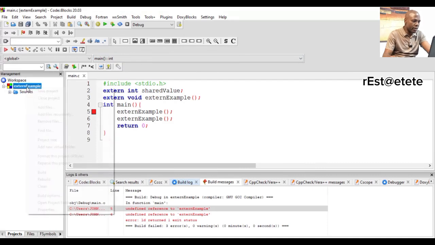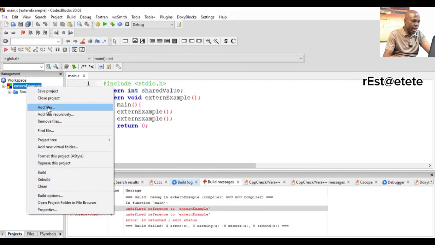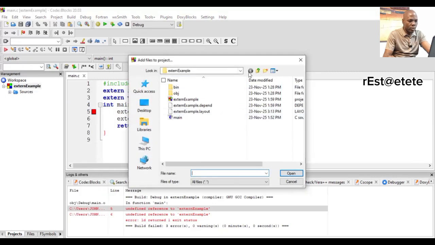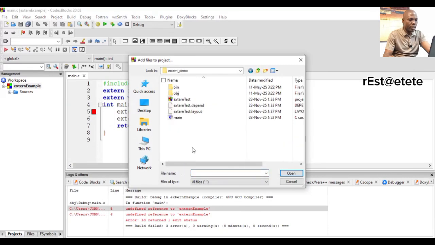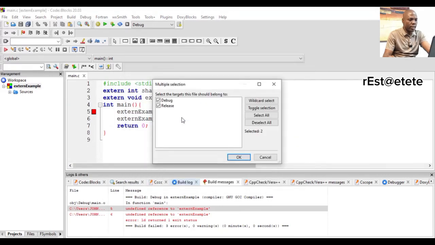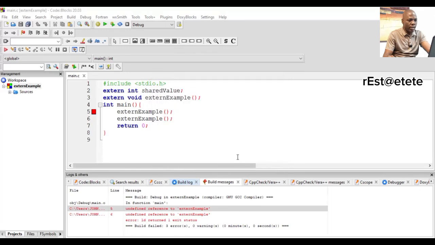So I'm going to now add it by right-clicking this, and then add files. So I will come here and I will look at this extern demo. So this is it. So click OK. So when I click here, I have it: extern example and extern demo.